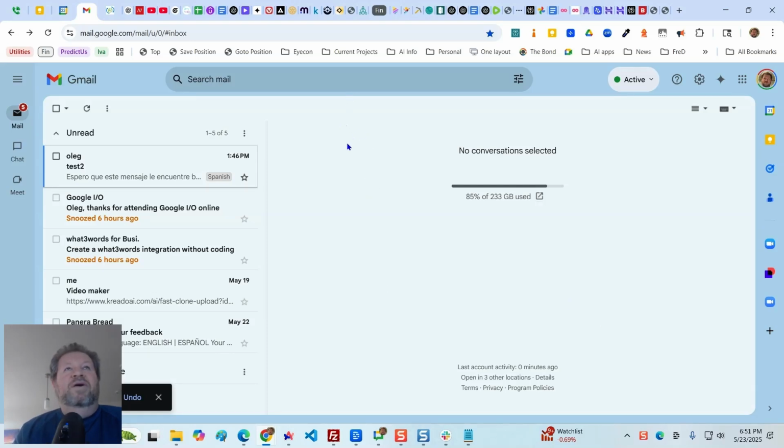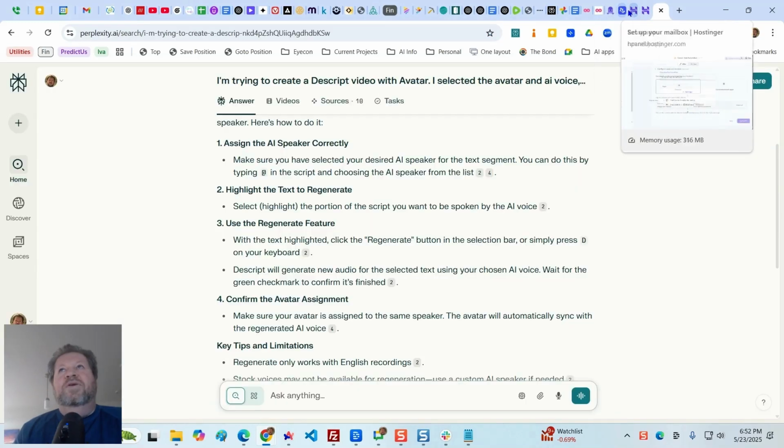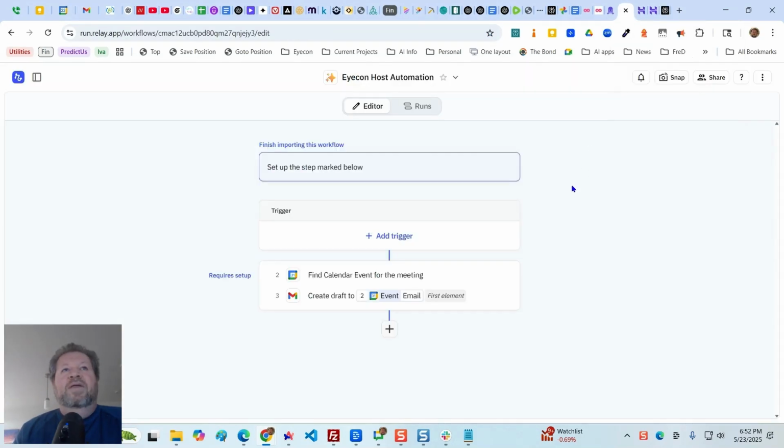The better way, or the easier way I should say, is using some automation. So let's go to Relay.app. Over here, I pulled up this Icon host automation to show you what's going on. You can see it's very short. It's not anything incredible. Basically, the first thing it does is find the calendar event for the meeting, so it goes to the calendar and gets that email for me by itself. Then it creates a draft email for me with the needed information in it.